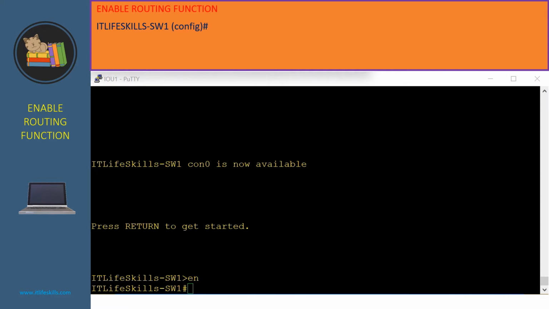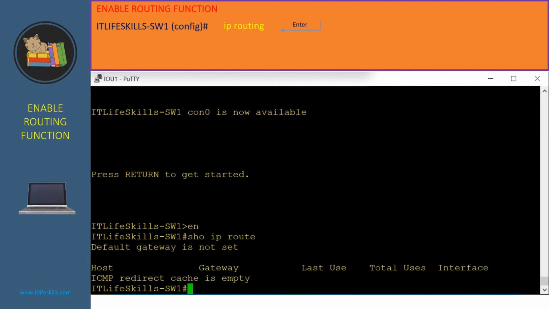After reloading IT Life Skill Switch 1, we now can enable the routing function. In order to do that, at the switch configuration mode, we issue the command ip routing, then hit enter. Let's do it on IT Life Skill Switch 1. Here we are at the privilege mode. Let's check the routing table by using the command show ip route, then hit enter. As you can see, this is not the routing table. This tells us that the routing function is not enabled.